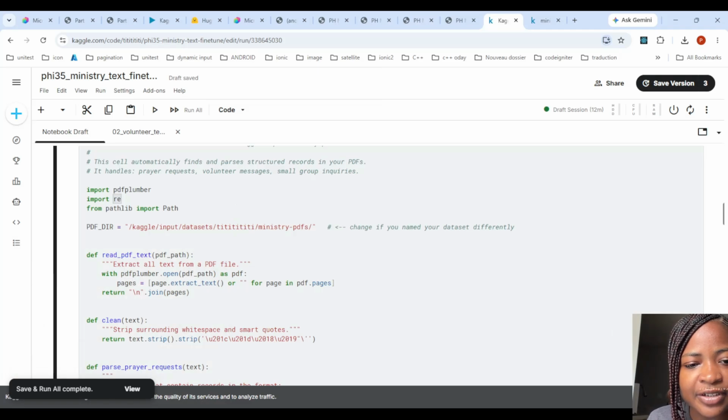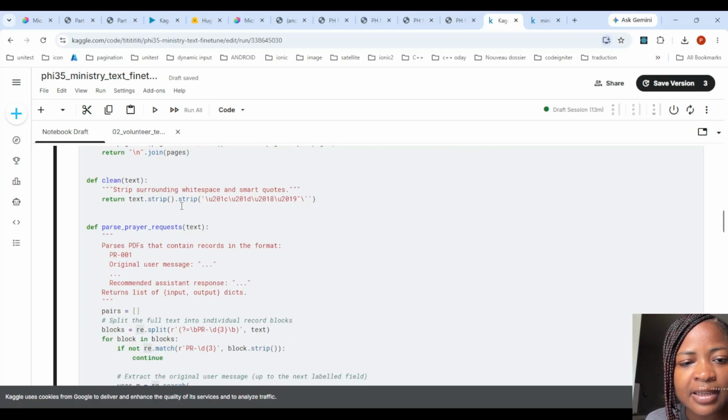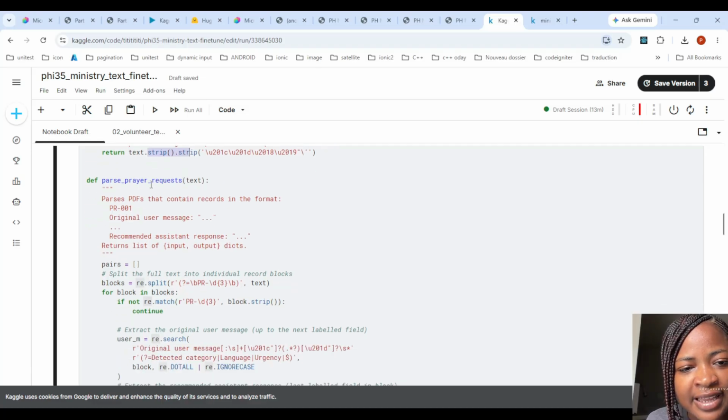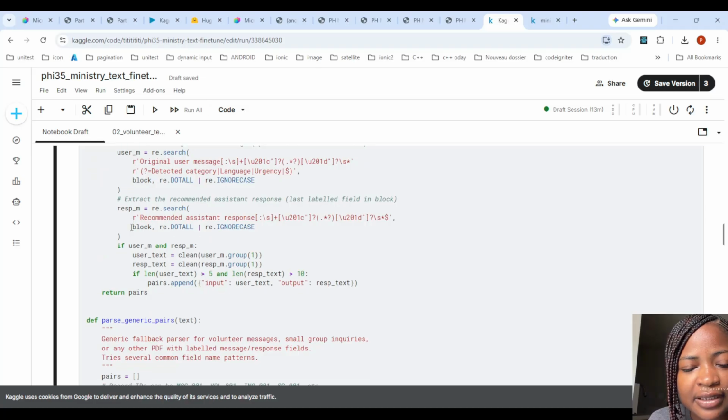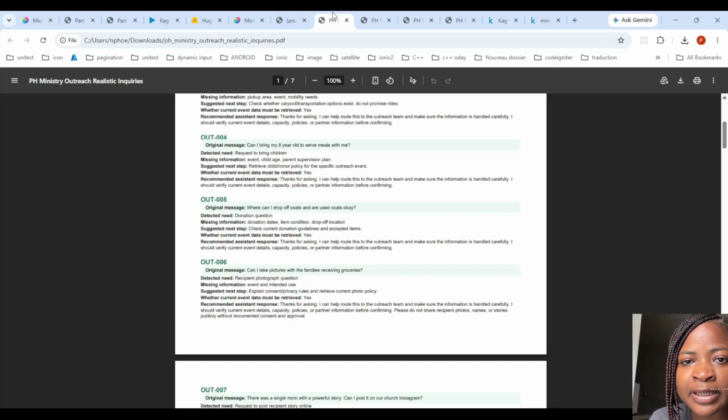This version is version 3. It says change if you name your dataset differently. We already changed it. So what it does, it reads the PDF, it cleans the text by removing all spaces before and after. It's like the function train, and then it passes the prayer request here. It passes that, and then it generates generic pairs with some record IDs. Input label has the original message just for you to see how they are put.